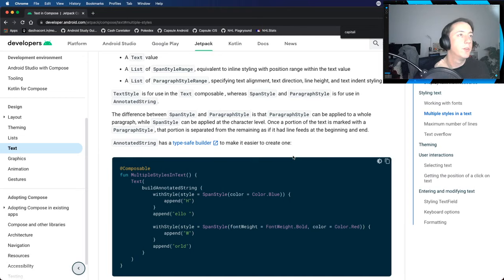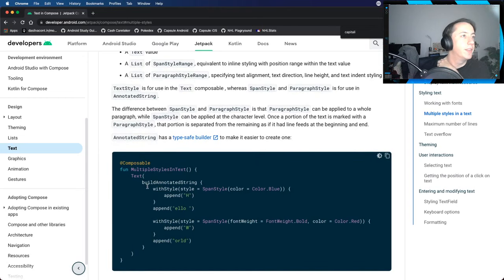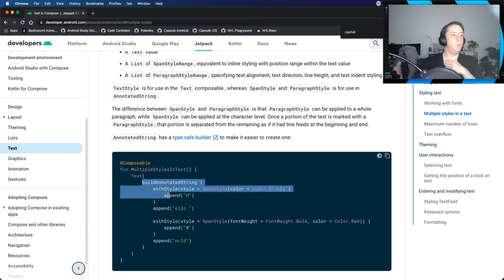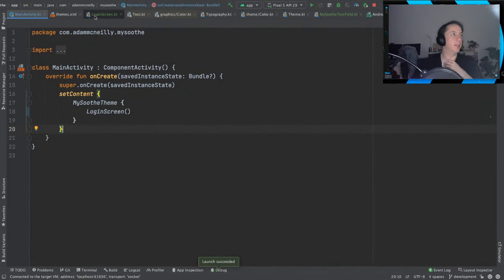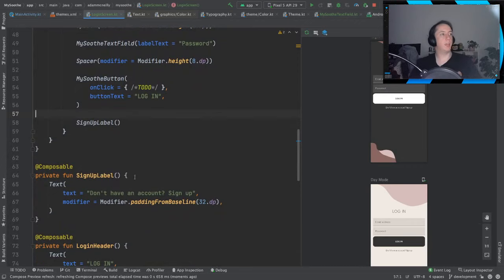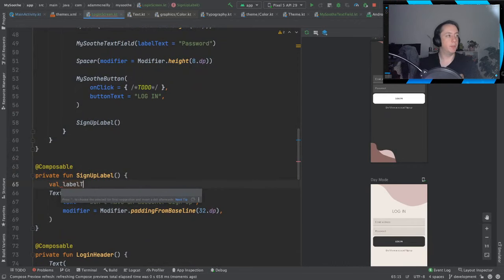Interesting. I didn't know about this type-safe builder, but this is pretty cool. So we can do build annotated string, and then we could say with style, append some text. So actually, let's try to do that. I've never seen text like this before. This was not how I do it in the capsule app, and maybe I'll learn a better way to do something. So right here, let's do label text.